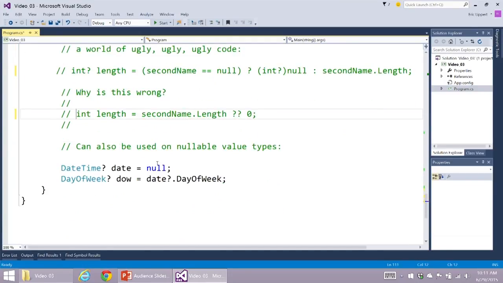All right, and also the null propagating member access operator can also be used on nullable value types. So if we want to know the day of the week of a nullable DateTime, then we can say date question mark dot DayOfWeek, and then DayOfWeek will become either null, as it would here where date is null, or it would become the day of the week if it were not null.